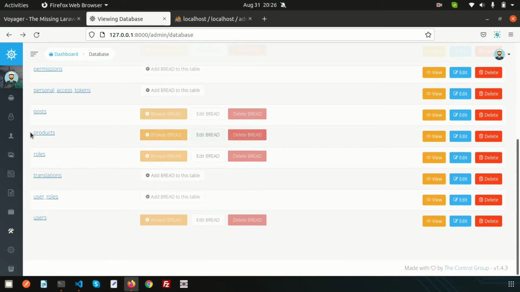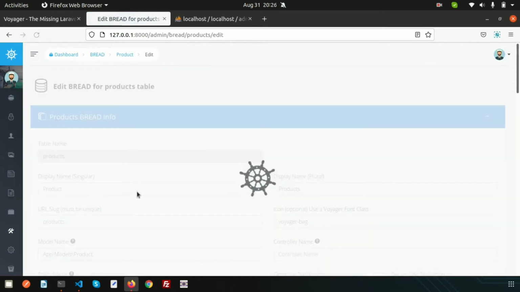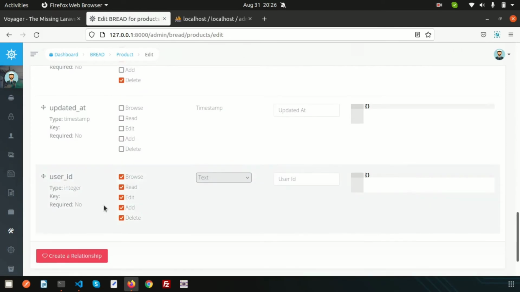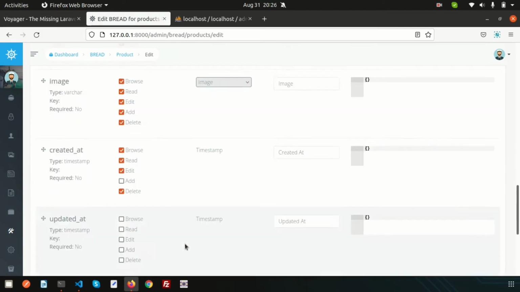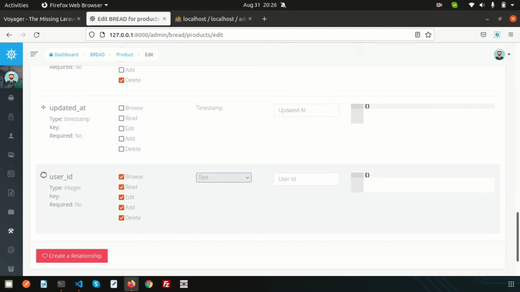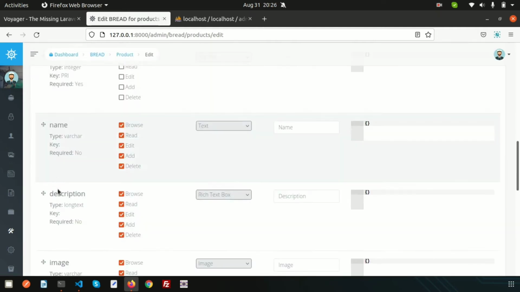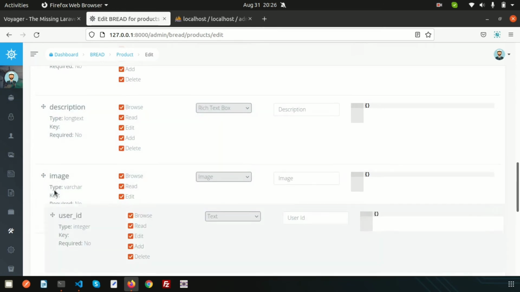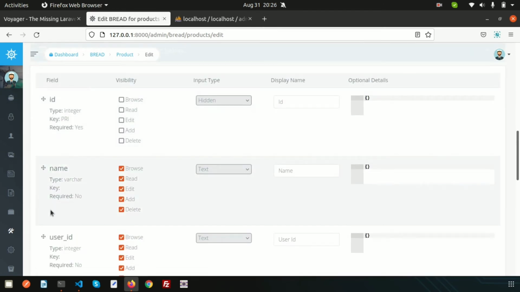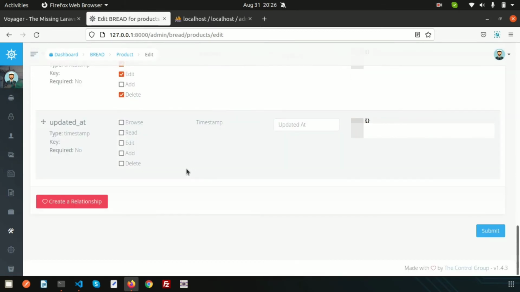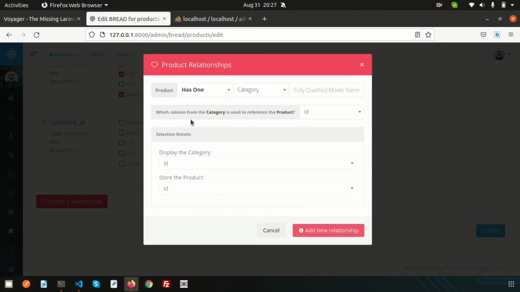Now just go to the products and edit BREAD, and we have an option to create a relationship. Before that I want to move the user ID to the top section. In this way we can move it, just drag this section and move it after the ID, so it looks good. And we need to create a relation. Click on the create a relation section, and here you can see the product, and this is the has one relation. So I want to add the belongs to relation.